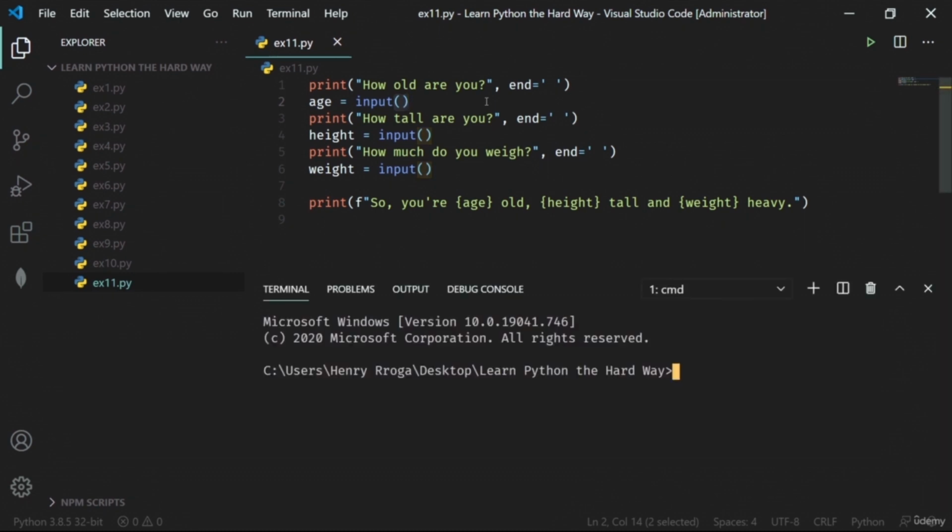I will open the terminal in VS Code and execute this script with a Python keyword. What's happening? In all our 10 exercises before, the script had finished executing immediately, and the terminal was ready for other commands. Now it's waiting, and it's asking for our age. Let's type it and press enter.